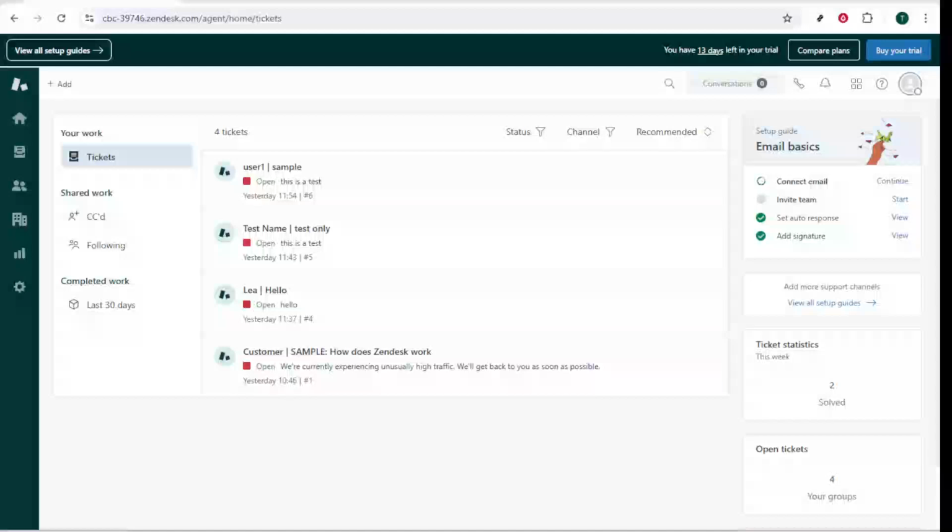In today's video, I'm going to teach you how to set up your Zendesk automations. Imagine having a system that automatically streamlines your workflow by performing routine tasks without the need for manual input. That's the power of Zendesk automations. So let's dive right in and set up your own automations.